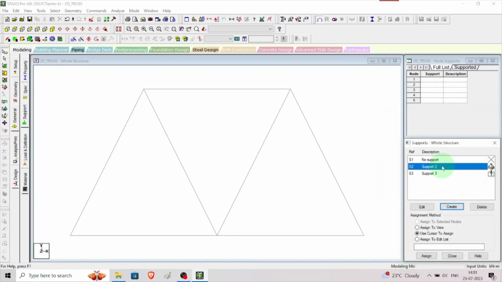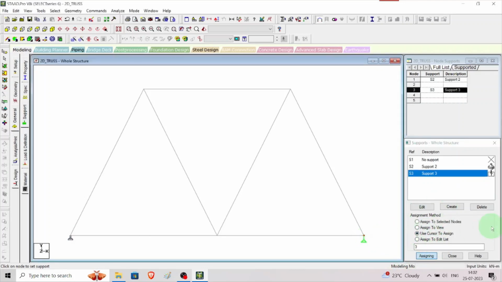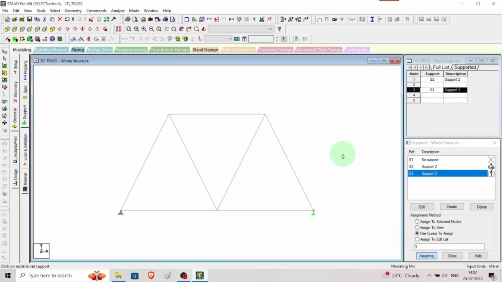Now we need to add the hinged support, where we click on the hinged support, assign cursor to assign, then we can assign here. Next one is roller support, where already it is in assign mode, so we just need to click on this end. This is the hinged and roller support.